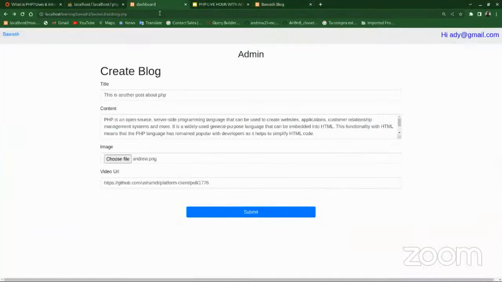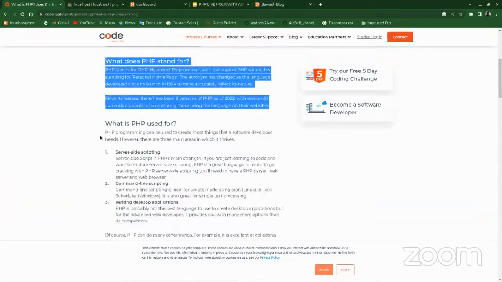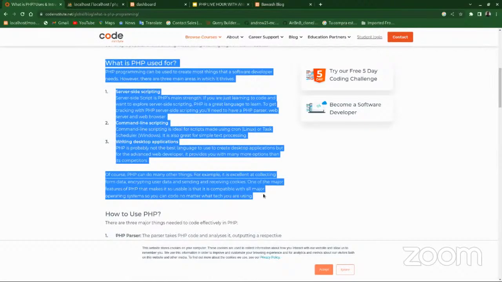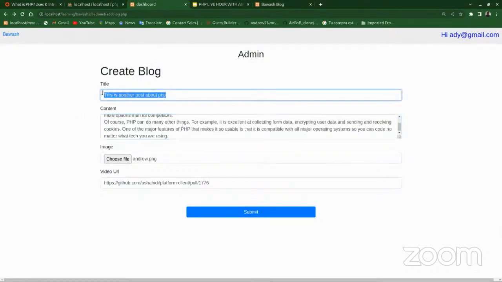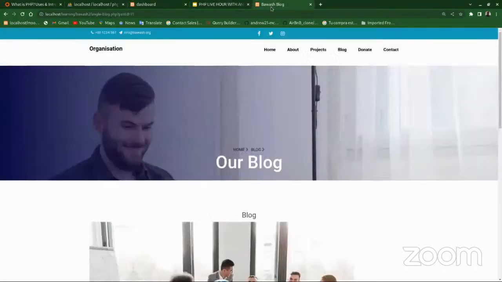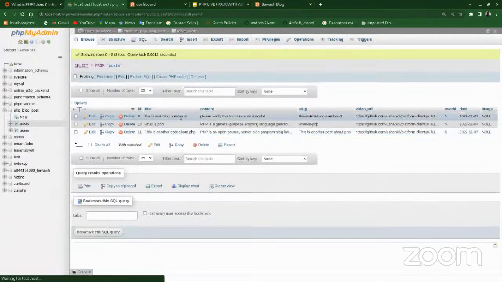So let me go back to my backend, and try to upload another content. What is PHP used for, and so on. Just random content. What is PHP used for? And when I click on this, okay, it means the file was not uploaded. We have to check where the error is coming from.